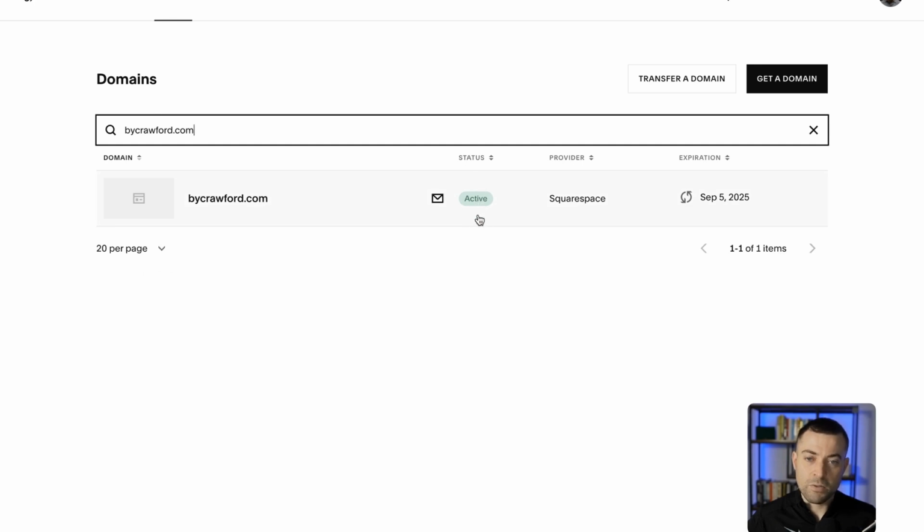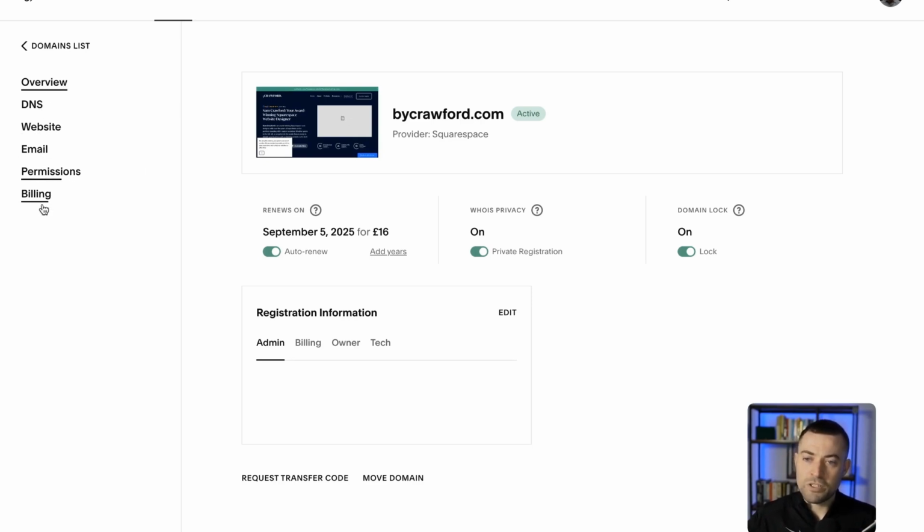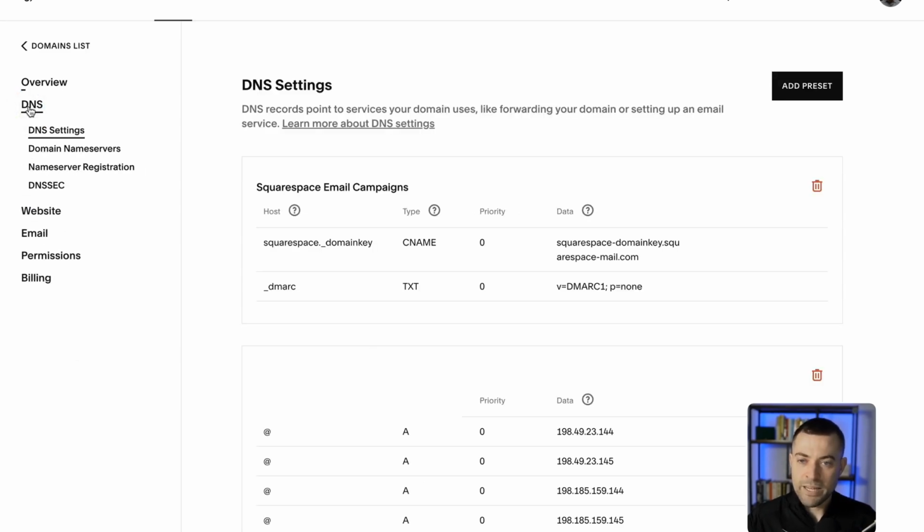So you'll see the status, whether it's active, you'll see the provider, so is it Squarespace or a third party, and the expiration date. So I'm going to click into here, and on the left, you'll see overview, DNS, website, email, permissions, and billing. What we want for DNS is obviously DNS. So under here, you'll see your settings, name servers, name server registration, and DNS SEC.